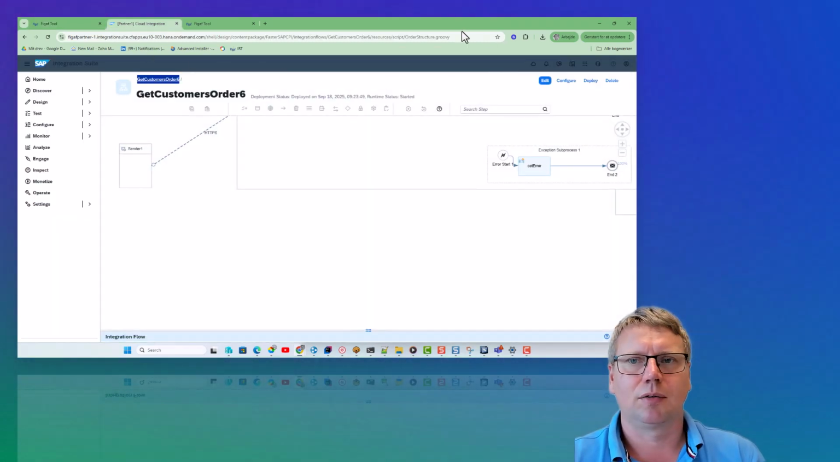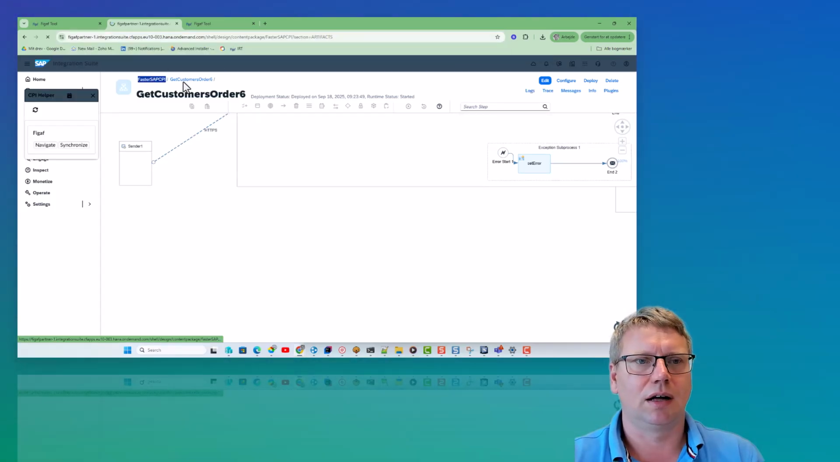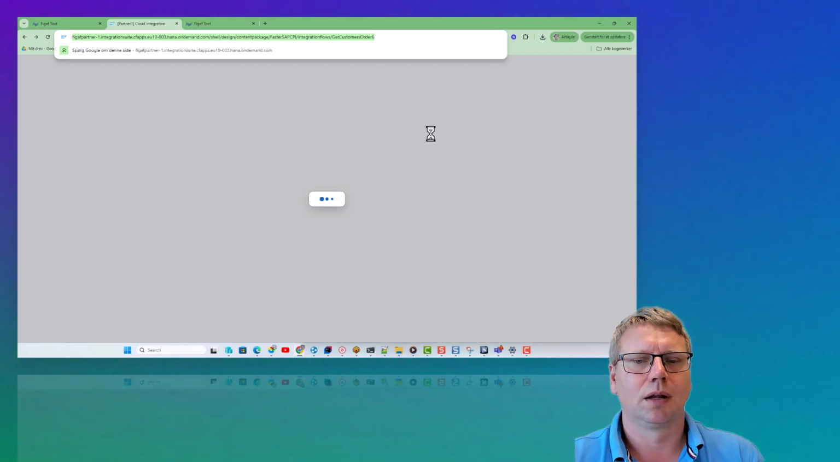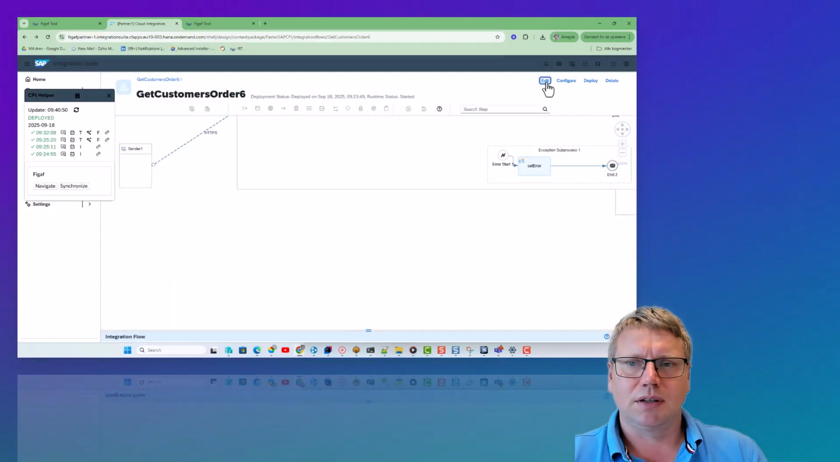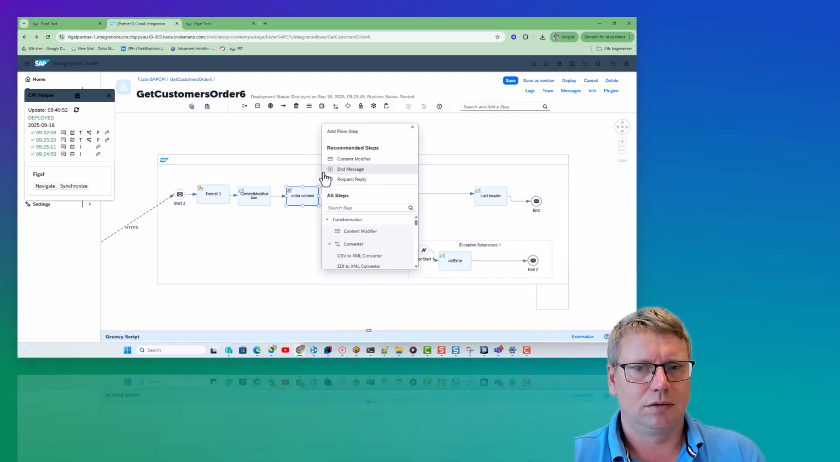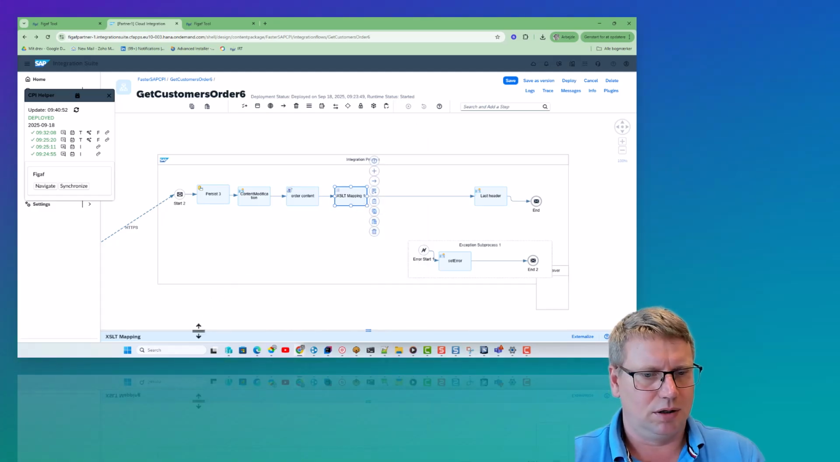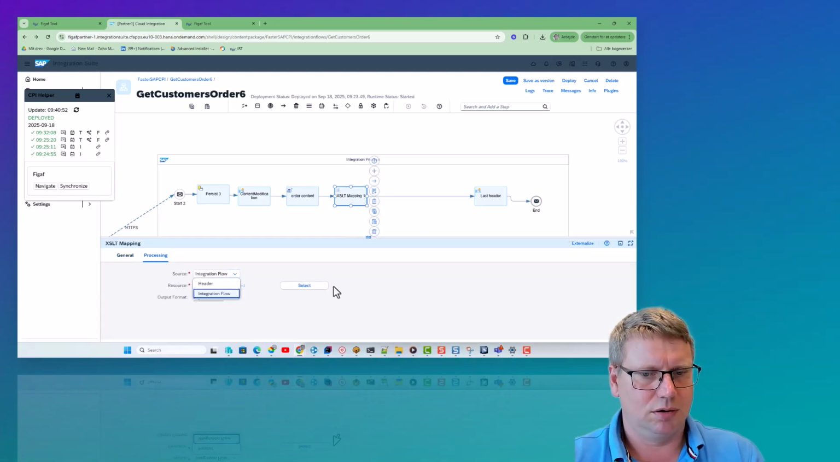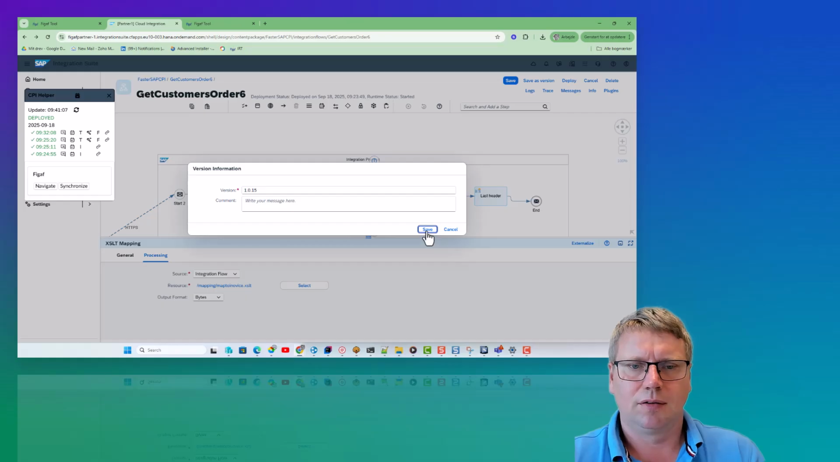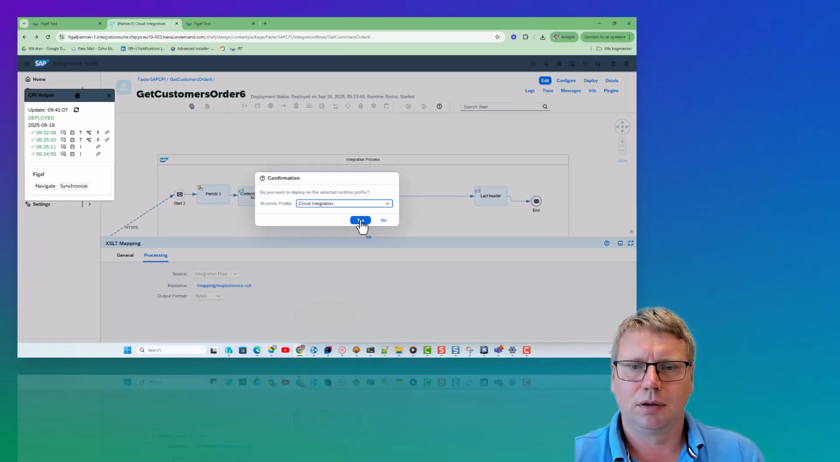And we go back, we refresh the iflow, select edit, and then we just add an XSLT mapping. We can now select the mapping we just created, map invoice, save as version 15, deploy.